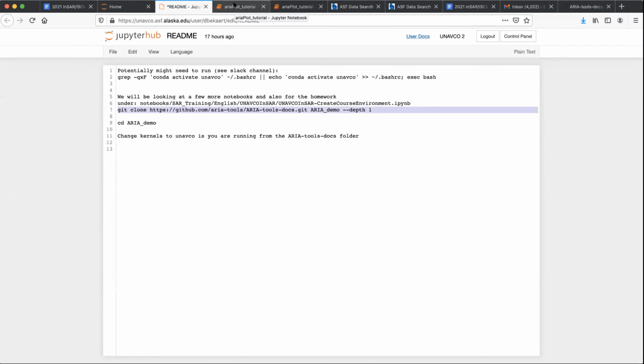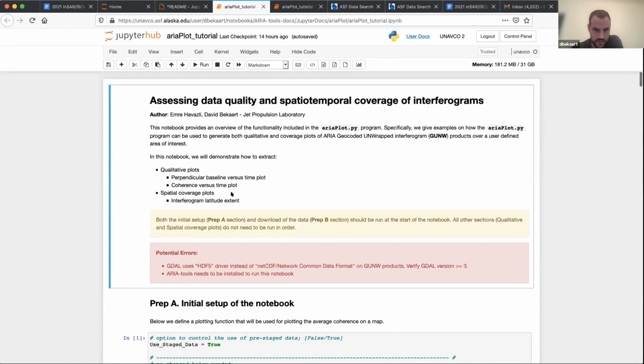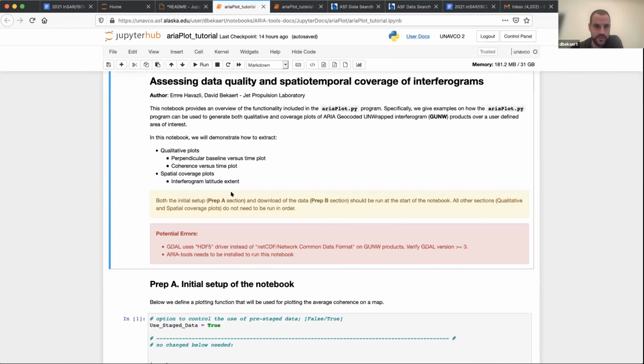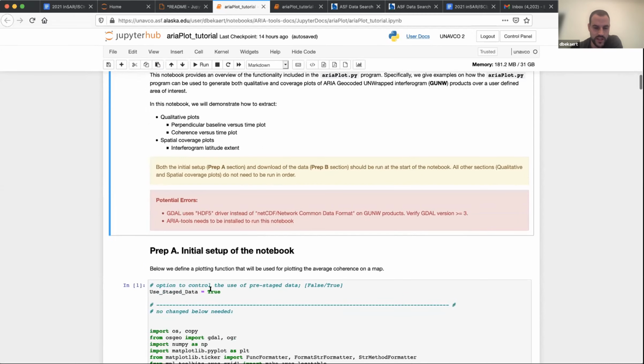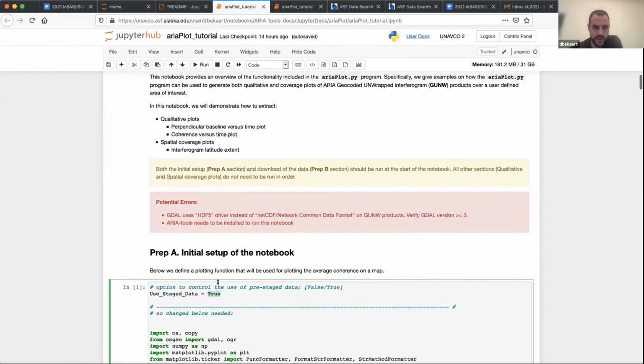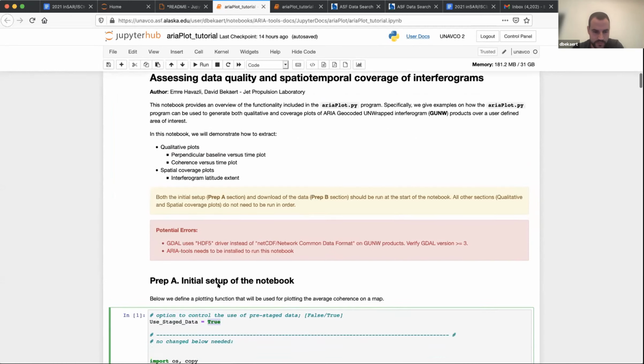Okay, thank you. So let's start with the area tutorial for the plotting. This is in preparation of if you would go into time series, you would like to know what your network looks like. So it's the area plot tutorial. We do recommend you to use the stage data, so change it to true before you proceed. And the real goal of this tutorial is to look at how the coherence changes over time, and how it changes in terms of the length of the perpendicular baseline and the temporal baseline.